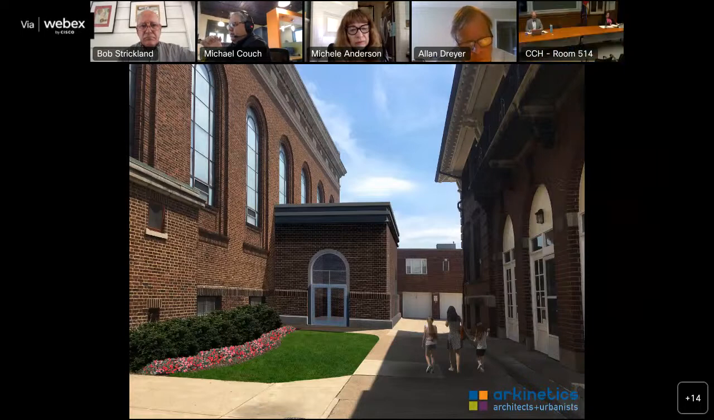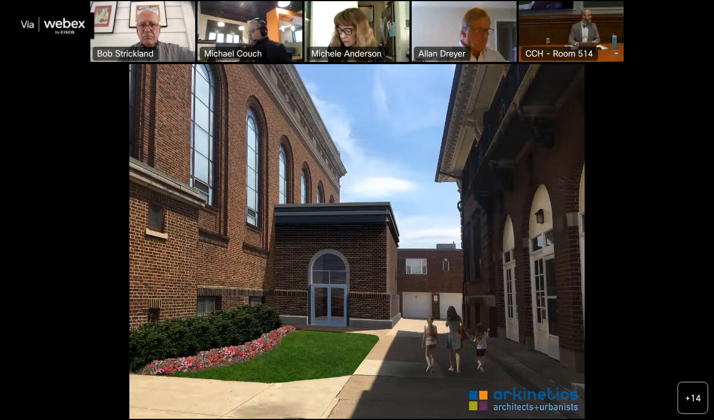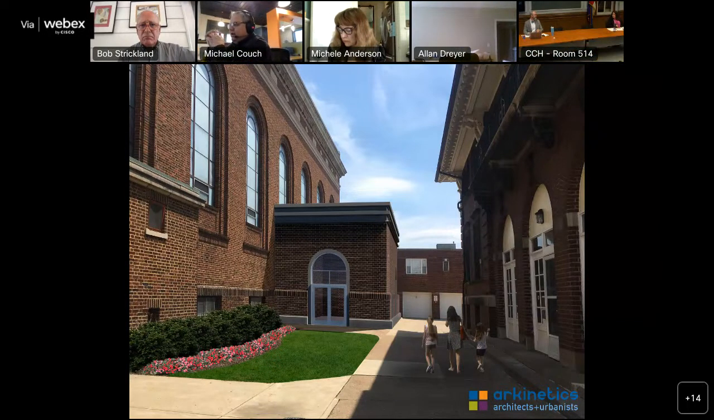And this is a proposed rendering of the addition, in the middle of your screen. So the main entrance would be as you see here. And we are proposing to match the existing brick pattern of the original church. We will salvage some of the brick from a demolition to infill some of the existing openings as required. And the water table and cornice would be cast stone.